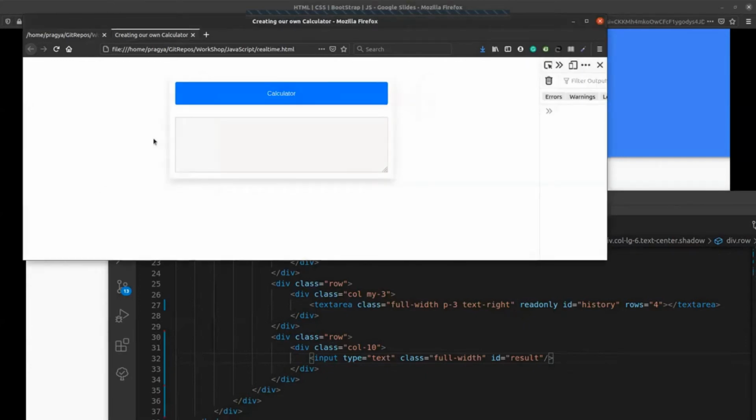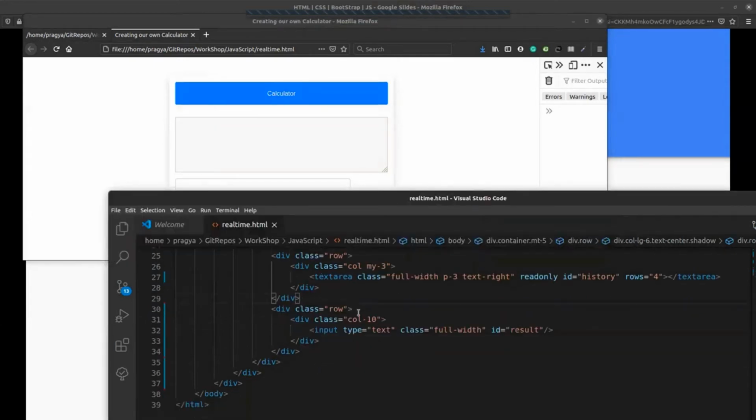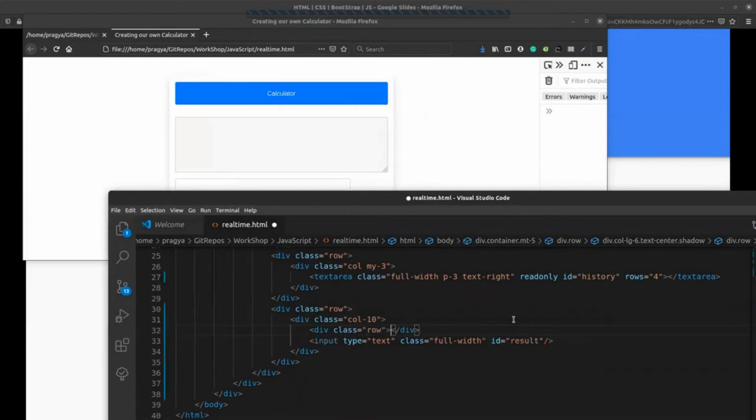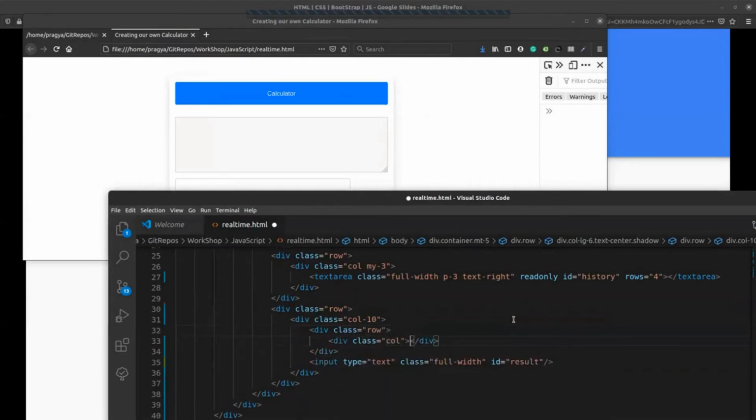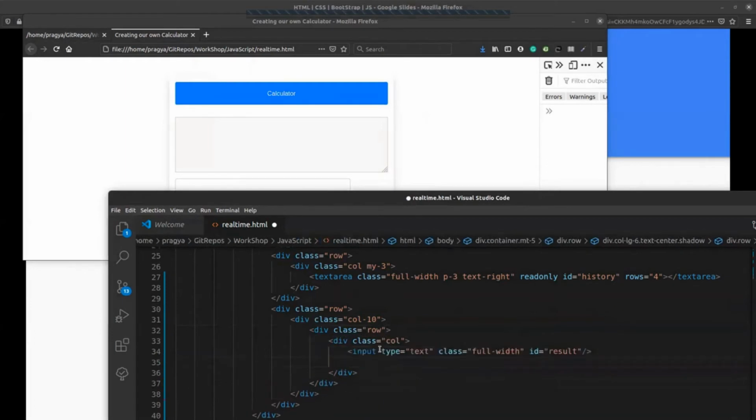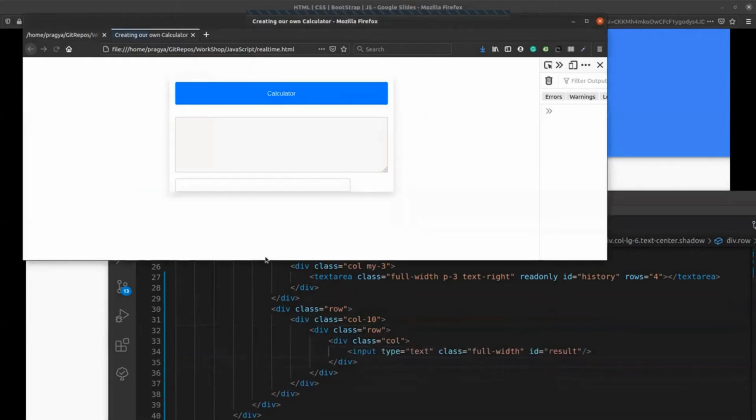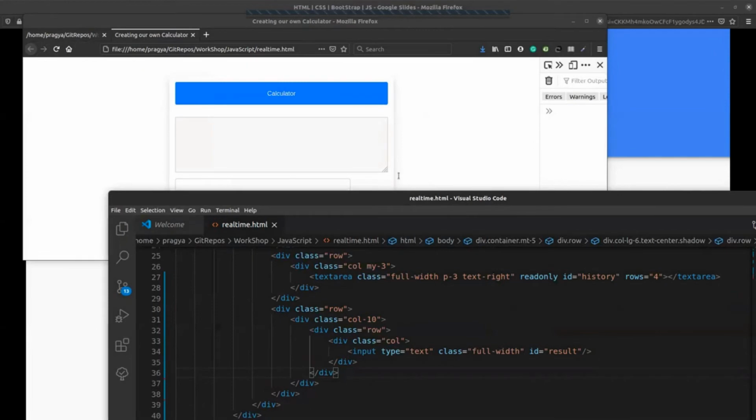Let's have a look how this input looks like. So yeah, this input is now visible. Next, what we need to do is we need to actually have multiple buttons below this input as well. So we'll need to create another row and a column and add the input inside of it. Yeah, it does not make any change right now, but we'll be adding multiple rows inside this column 10. So let's start adding those rows.